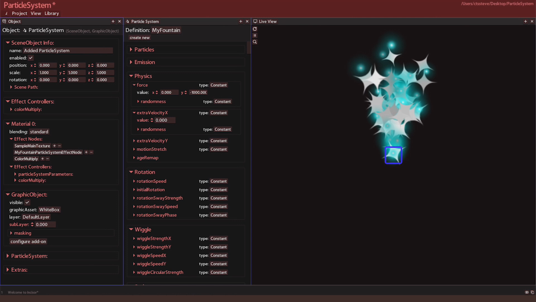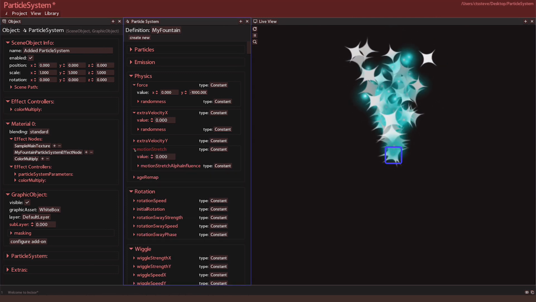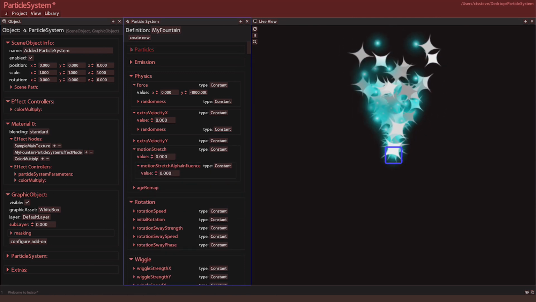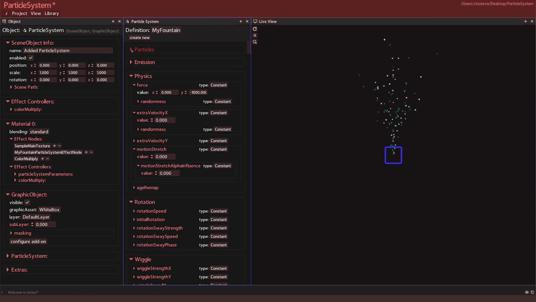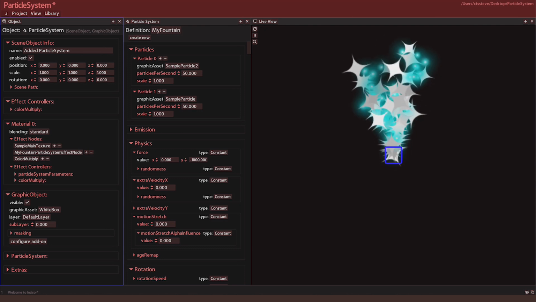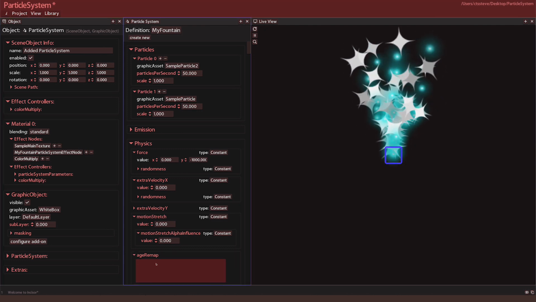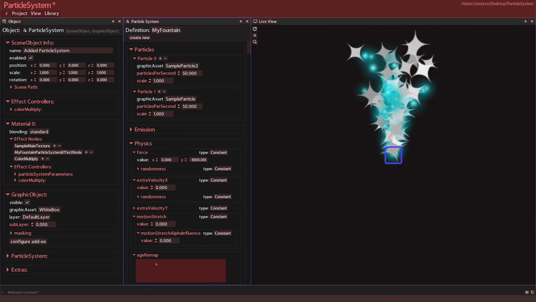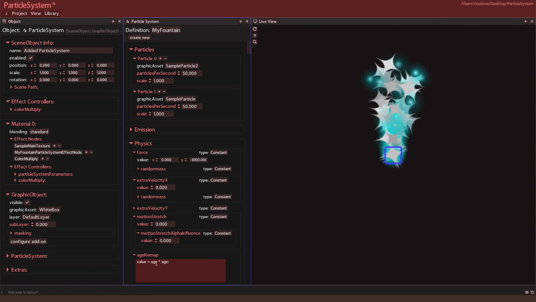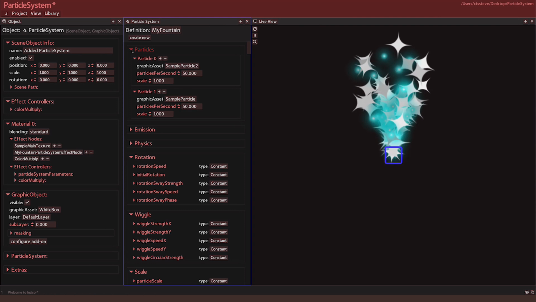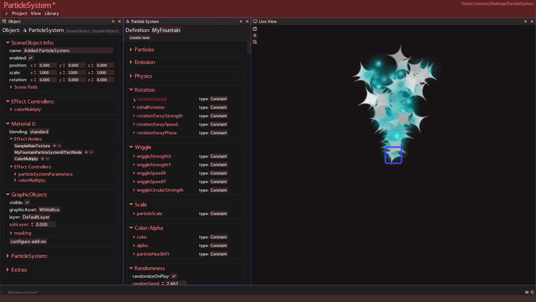Motion stretch will scale each particle along the direction it is moving. Combined with the motion stretch alpha influence, this is often used as a quick approximation of motion blur. To see this, let's lower the sizes of the particles and increase both of these values to 0.2. The age ramp expression lets us modify a particle's age value. For example, we can make a particle move through the beginning of its lifetime more slowly, then speed up by squaring the age.